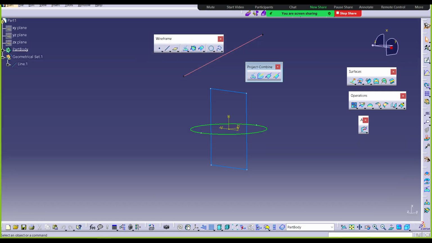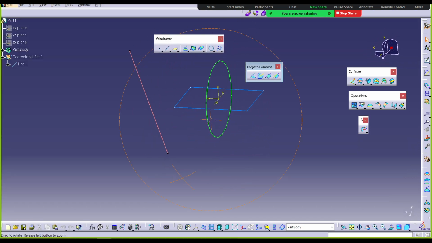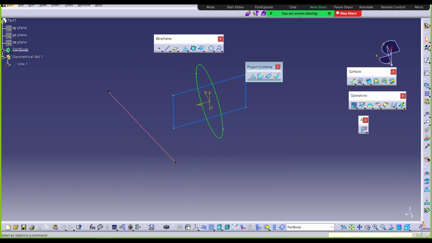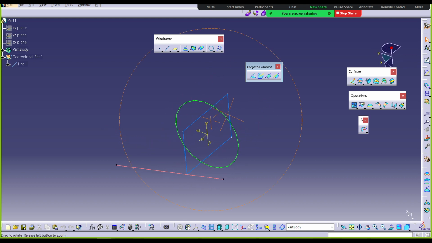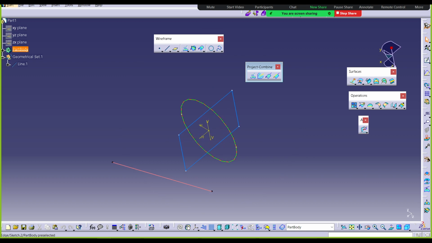Next tool is Combine. As you can see here, I have two profiles, and these two profiles lie in two different planes. One profile is a rectangle, another is a circle. I want to create a surface by using these two profiles, so it is not possible with our regular surfacing tools. For that, we can go with the Combine.